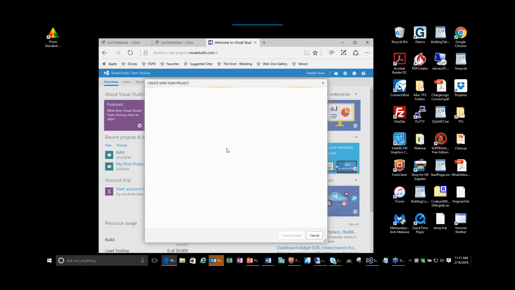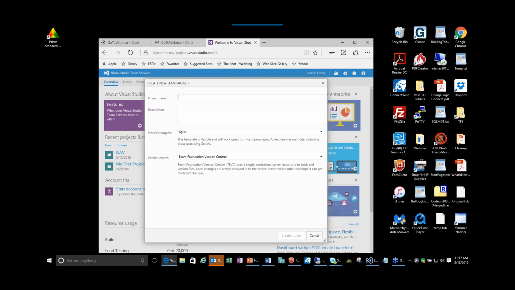and in a moment it will come up and ask you what do you want to call the project. So I might call this NAV Development for XYZ Manufacturing. Here I'm imagining that maybe I work for XYZ Manufacturing as their in-house developer, and that I want to keep track of all of the modifications that are done, both by myself but also by my partner.